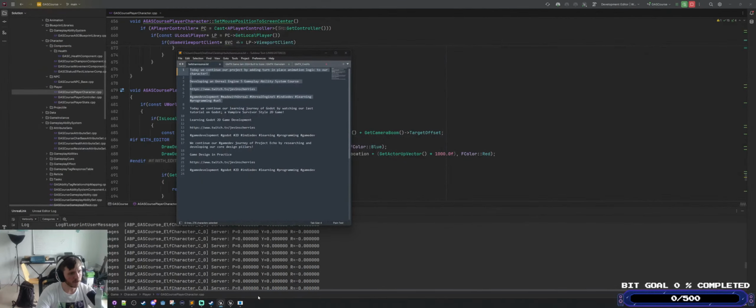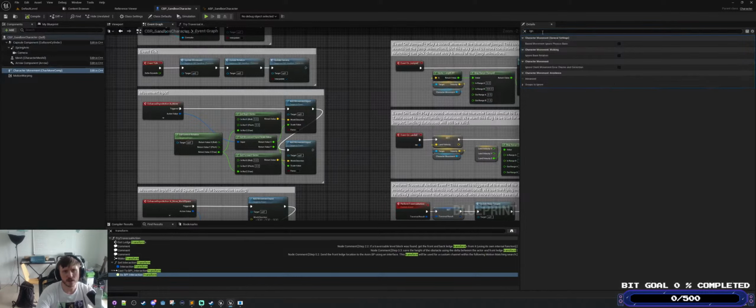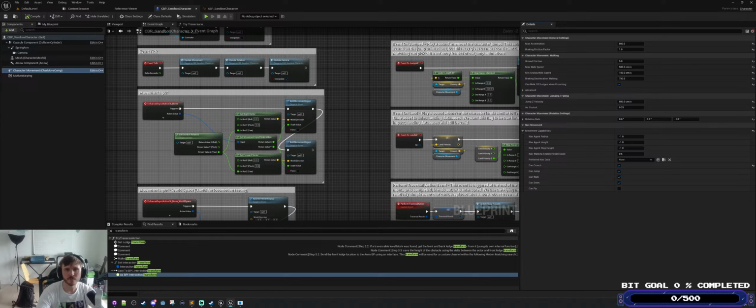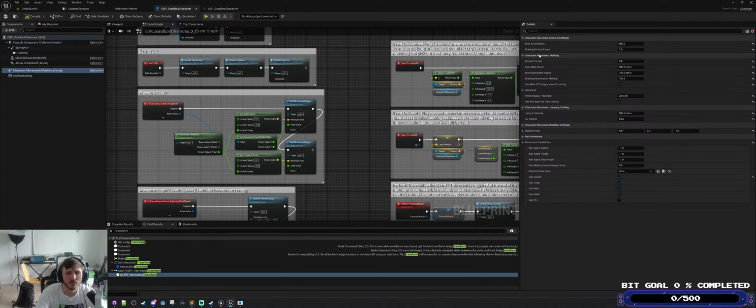I'm gonna put my project on one monitor. We'll keep the animation one here. Showing modified properties. Character walking, ground friction. Let's see. Ground friction, max walk speed 500, max walk speed while crouched 300. Not gonna mess with any of that. Perch radius threshold, use flat for checks.